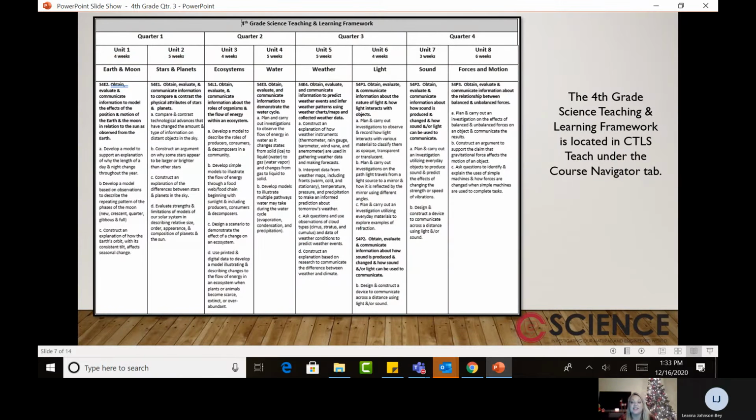Here is the 4th grade science teaching and learning framework that's located in CTLS Teach underneath the course navigator tab. It is what we use here in Cobb as a pacing guide or a framework to help guide your teaching. So today we're going to be going over weather and light, unit 5 and 6 in Q3. It is suggested that you spend about 5 weeks on weather and about 4 weeks on light.